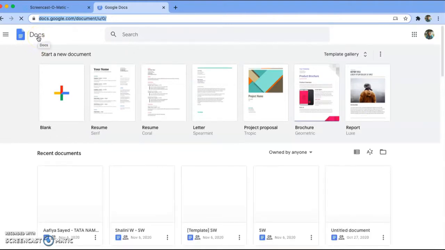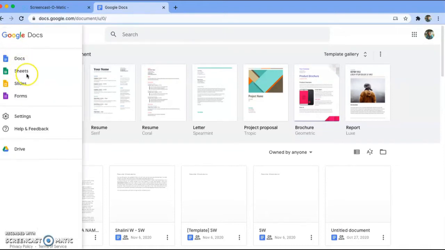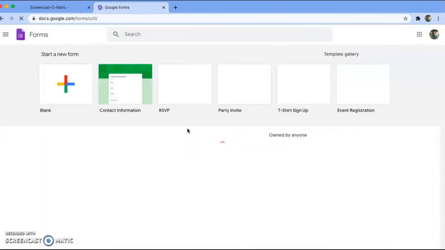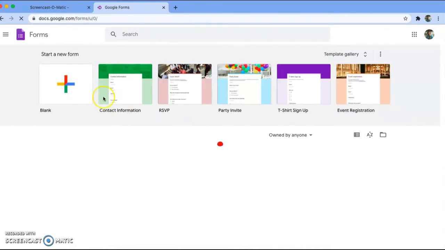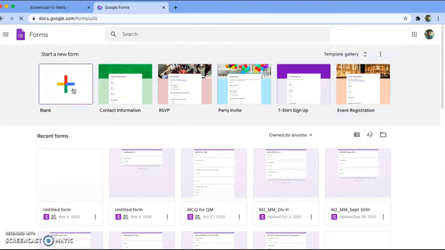So what we do here is we go to the left hand corner, from where we select the Google Forms page. I click here and I have an option to select forms, so I click on forms. Once I click on forms, it opens up my Google form. I click on the blank form because I want to create from start.